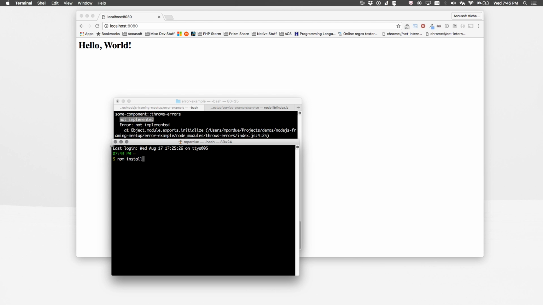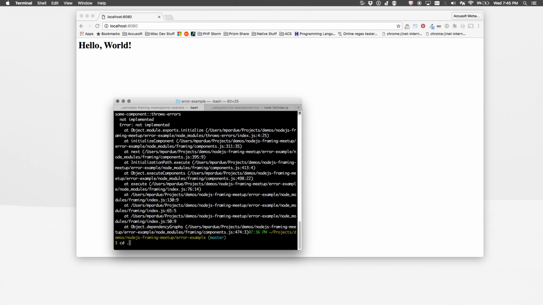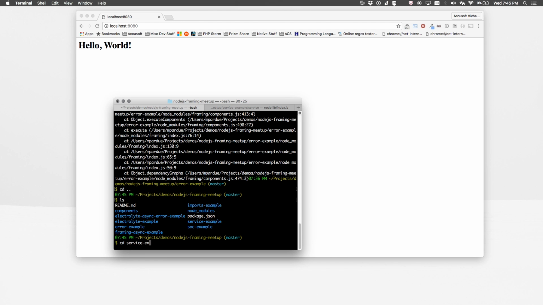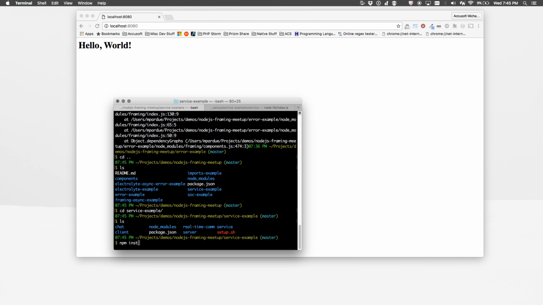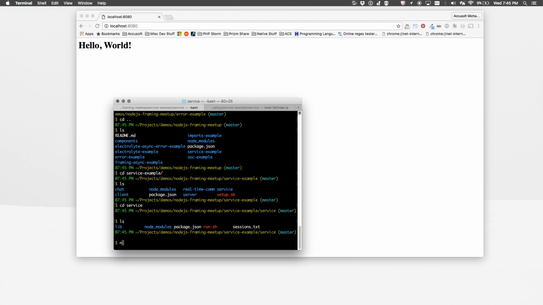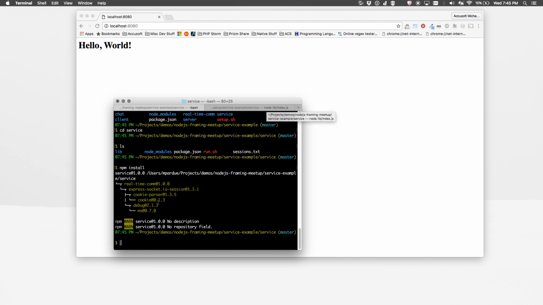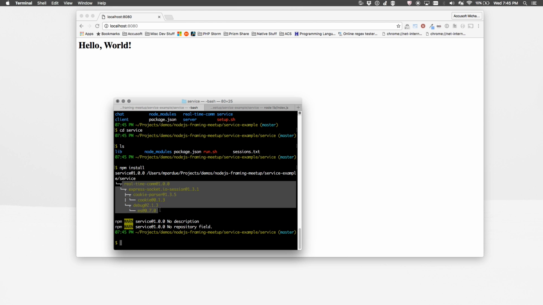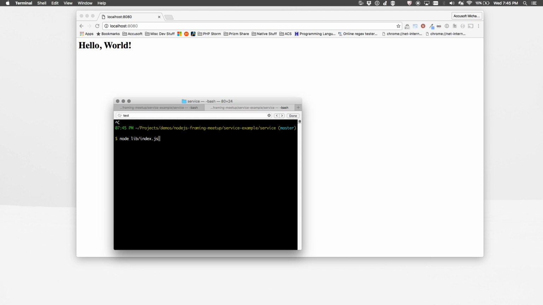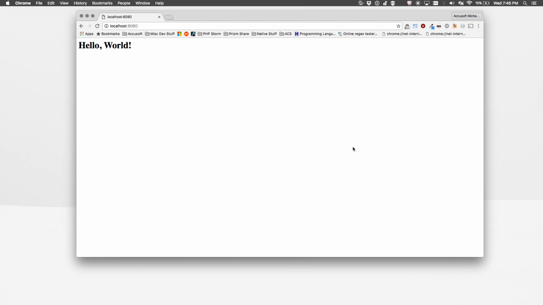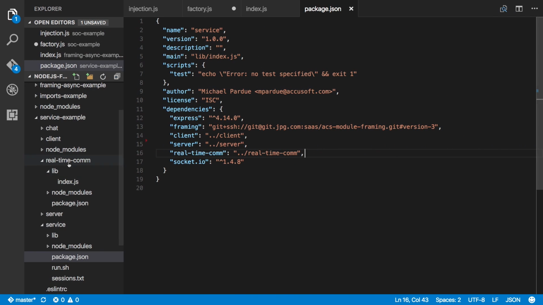Oh, that's the wrong terminal. Okay, so I'm installing the service object, and the real-time com object, and now the component is there and it's in the service. So I'm going to restart the service, and it didn't crash. It's still running, so everything's okay, but it's not actually accomplishing anything. So I need to enable chat.